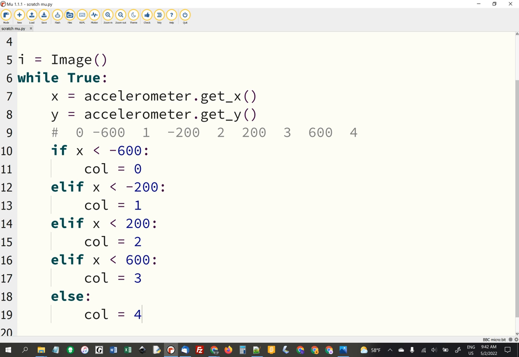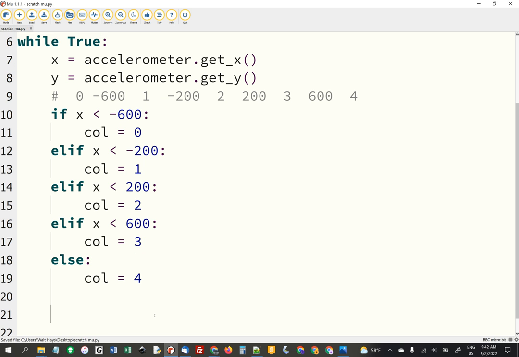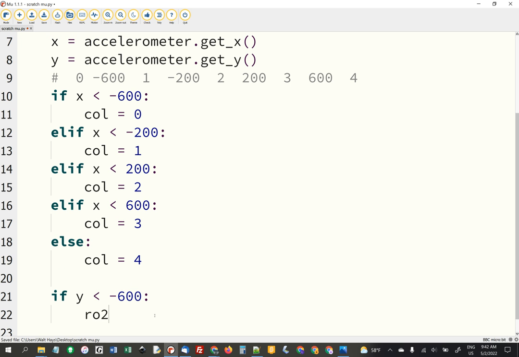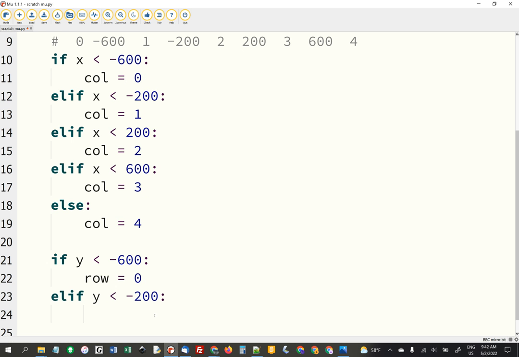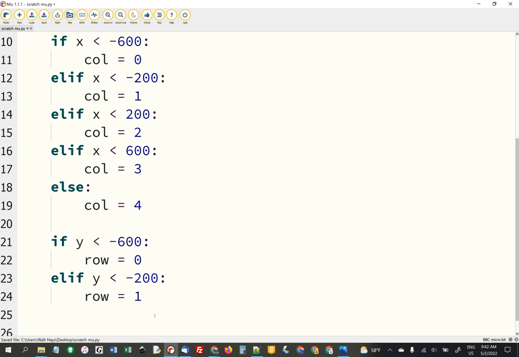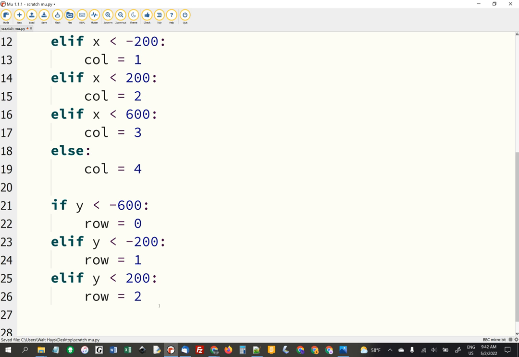Okay, and now we're going to do this for the y value. We're going to call the y the row. So if y less than negative 600, row equals 0. Elif y less than negative 200, so it's the same game. We're just doing a different variable. We're doing row this time. So we're going to have a row and a column. Now notice there's a colon at the end of each of these if parts. That's important.